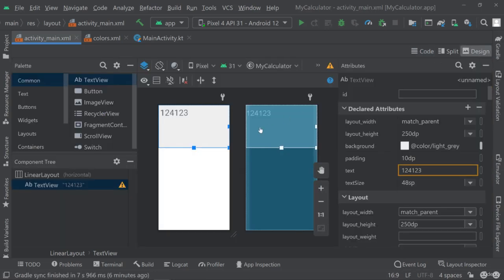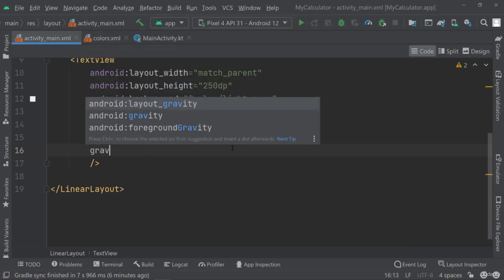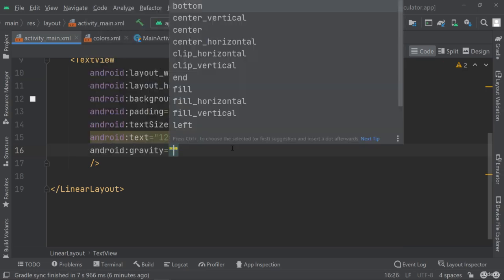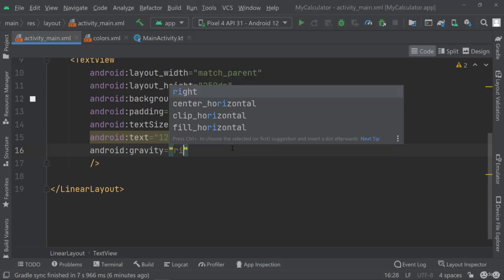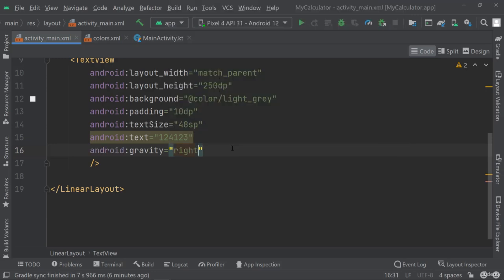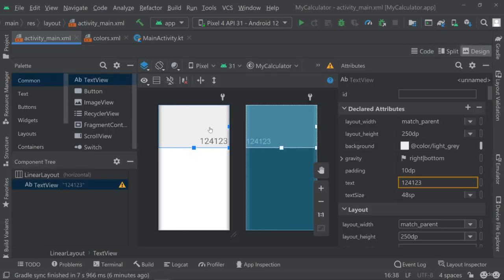All right, and now I would like to make sure that the text is not at the top left side, but at the bottom right side. And therefore I'm going to use gravity. So here inside of the text view itself, I want the text to appear at the bottom right. So you can just go with right and then pipe and bottom. So what that will achieve is it gives us this right here.